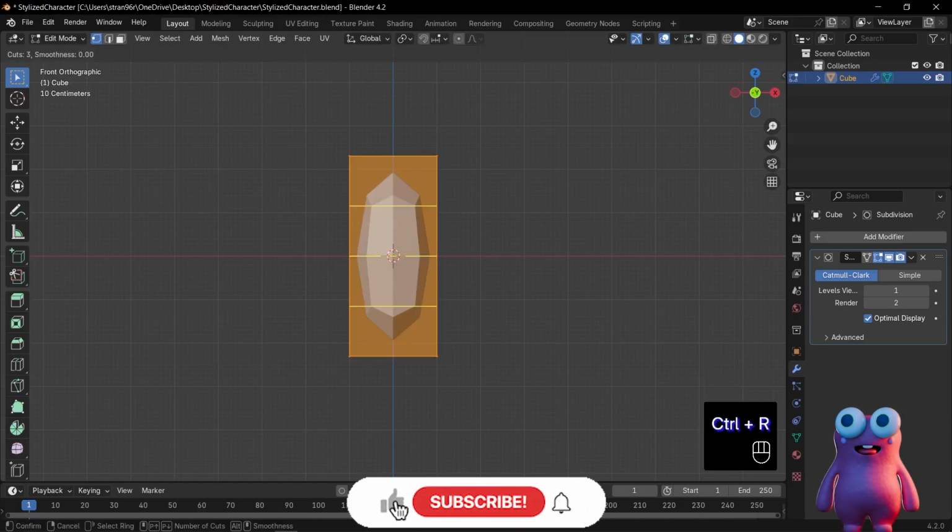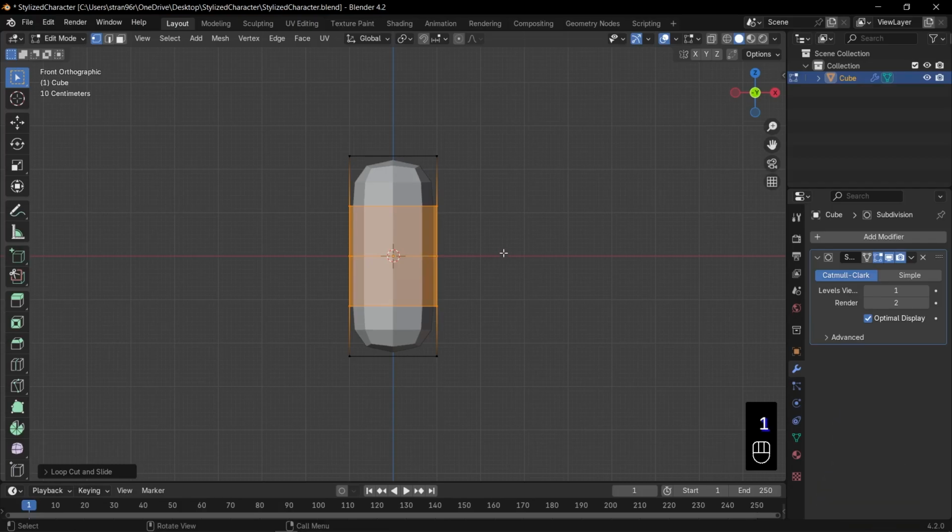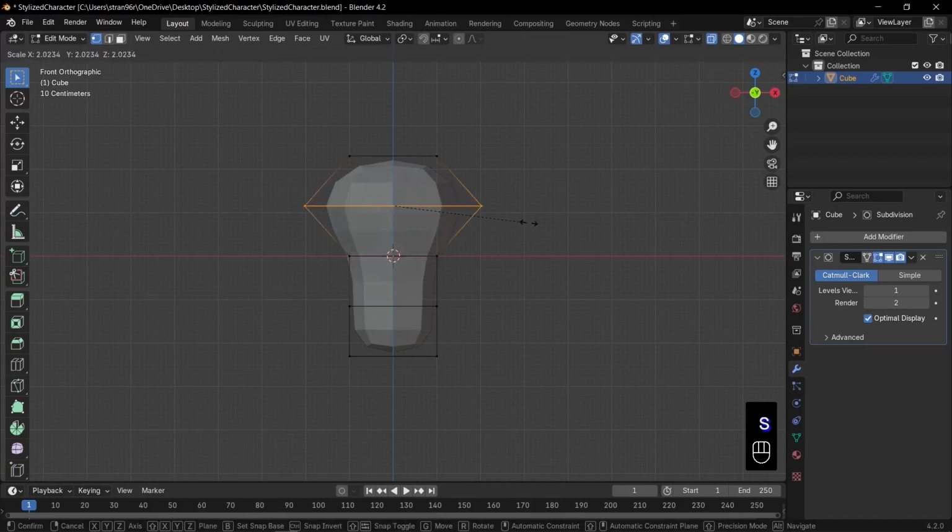Press Ctrl+R, scroll your mouse wheel to add 3 loop cuts. Click to confirm them. Let's shape our body from front view. Press Alt+Z to enable X-ray mode, then 1 for vertex select. Select the top loop cut. Press S to scale it out slightly.